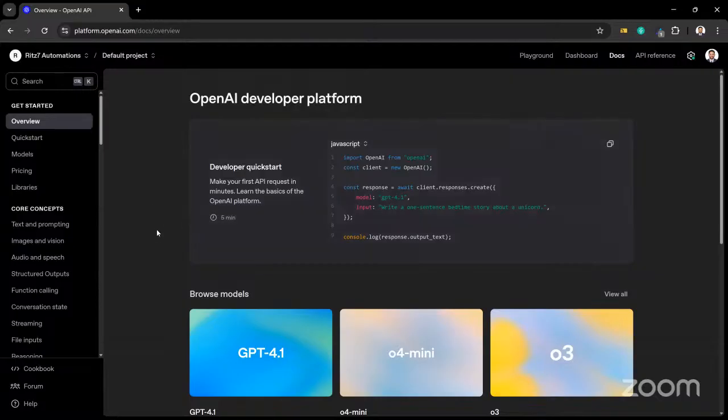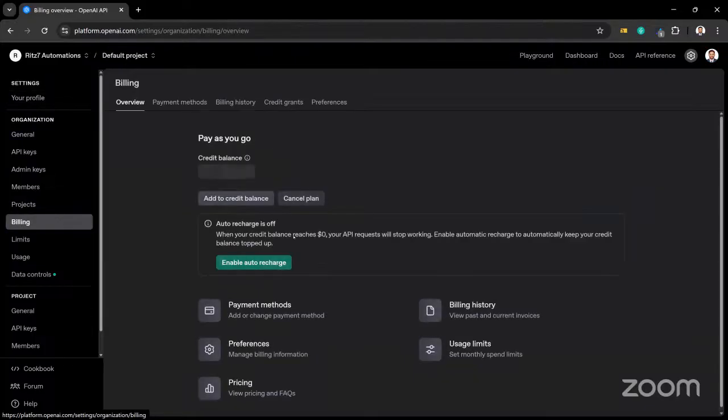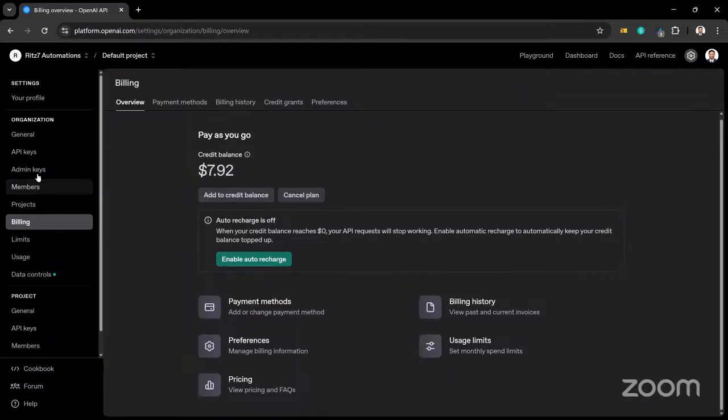Okay. So I am within the portal, platform.openai.com. Now if I go to your profile, and if we go to billing, this is where we have to add our credits. I had added like $10 or so long back, and still have 7.92. So you can add like $5 or so and use it if you're doing it later.